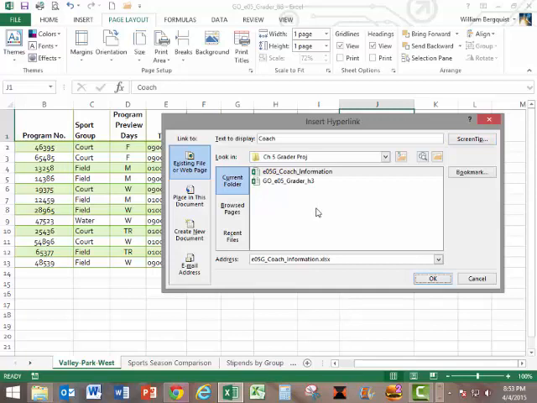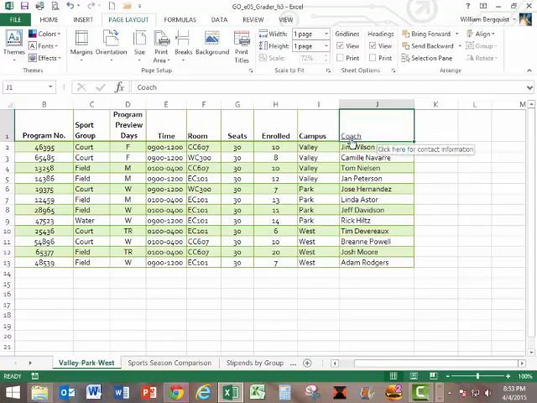I'll hit OK. And the link is pointing to that file. I'll hit OK. And now it's a link. I'm not going to click it, but you can roll your mouse over it and make sure that your little screen tip pops up. And I'm looking good. Okay. That takes care of number 14. Number 14 is all done.